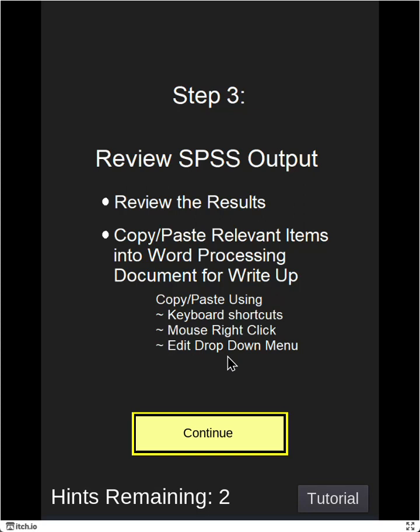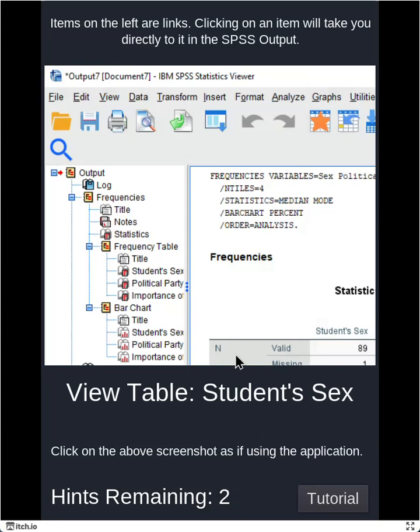We're going to learn 3 different ways to copy and paste. You don't always have all these options available. It depends upon if you're working on a computer or a mobile device. So we'll talk about keyboard shortcuts, the mouse right click, as well as the edit drop-down menu. So we'll start with our nominal variable, student sex. And remember at the very beginning of this, we were looking at an APA style report and it had a table for student sex as well as for political party. So we're going to go ahead and grab the table for each of those variables.